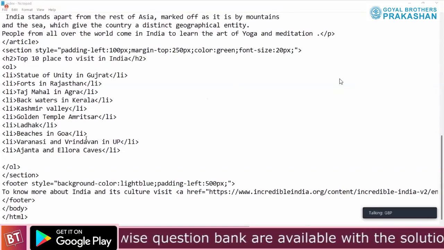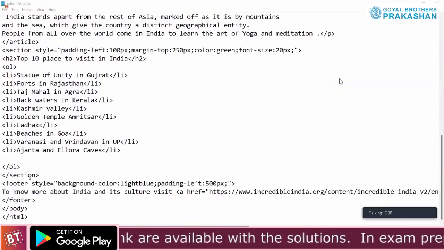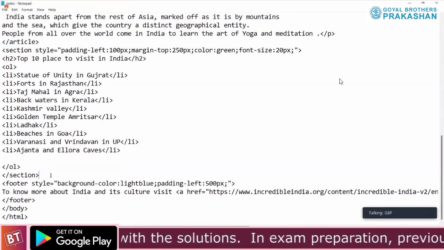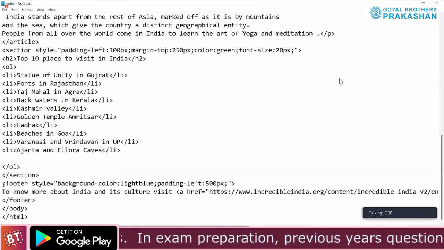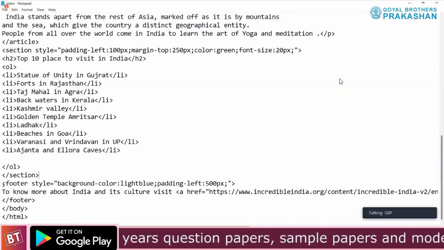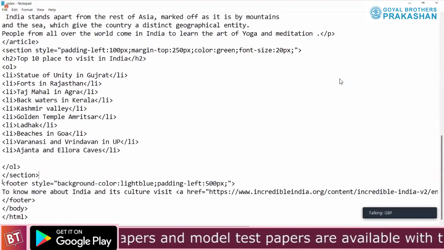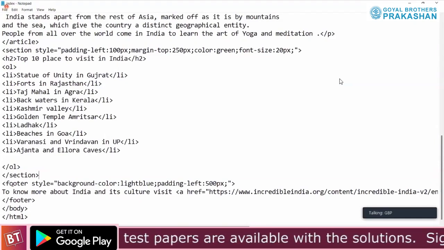just for them. Now once we have created this, closed this section, the next part is footer. Footer means foot. Means lowest part. Our foot is also at the bottom, head is up, foot is at the bottom. So similarly, this HTML page has a tag called footer.